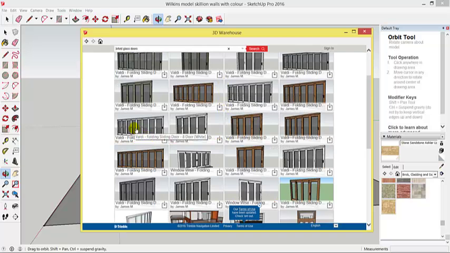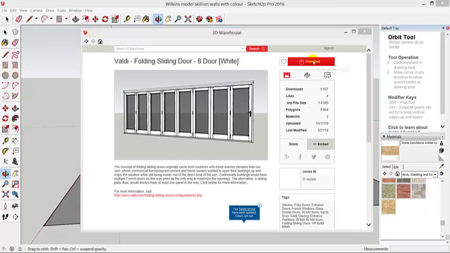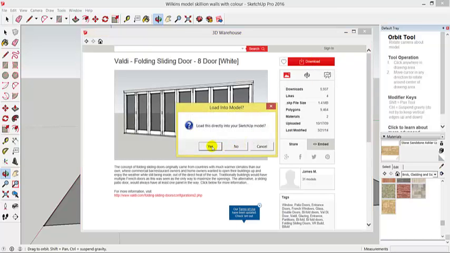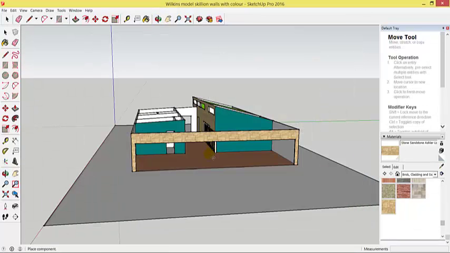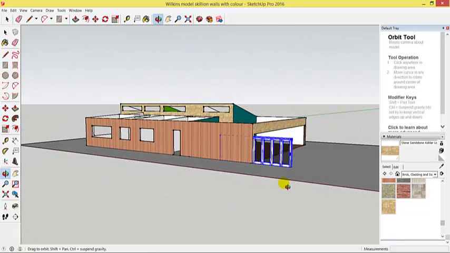And I think these ones are going to suit my purpose here. So I'm going to click on this one. I'm going to click on download, load it directly into my SketchUp model, yes. And you can see it's come in attached to my cursor. So the first thing I'm going to do is locate it on an end point here, and then I'm going to use my orbit tool to have a look at the windows.